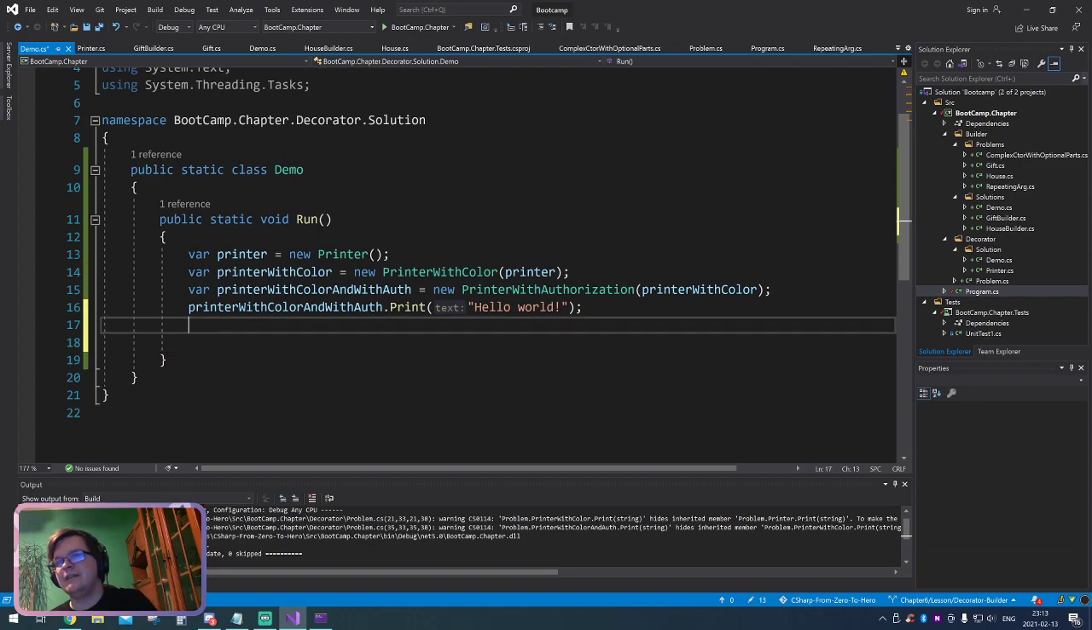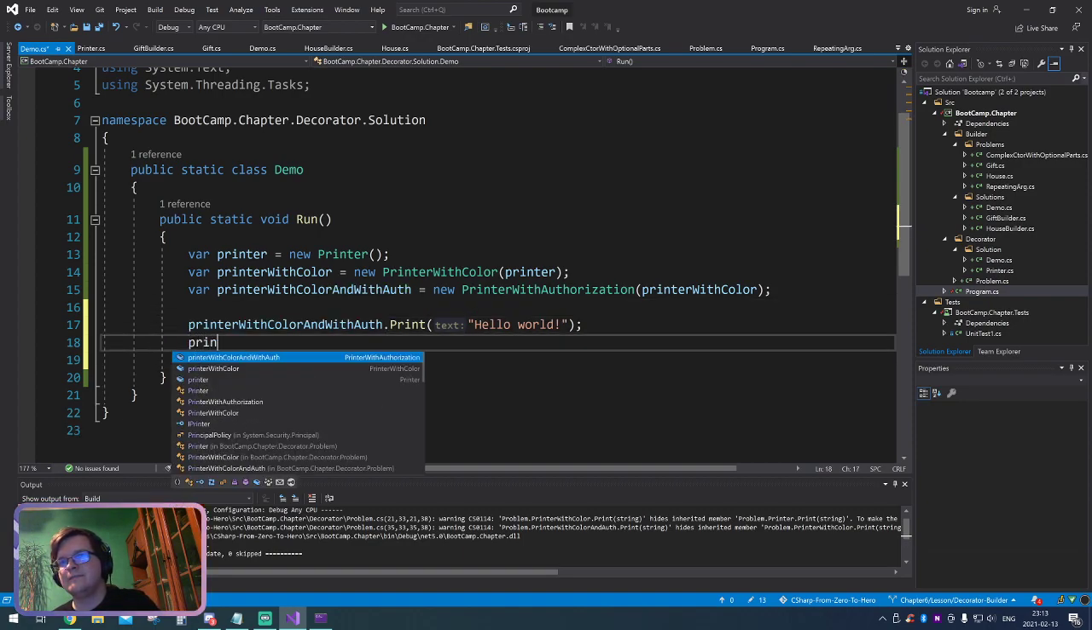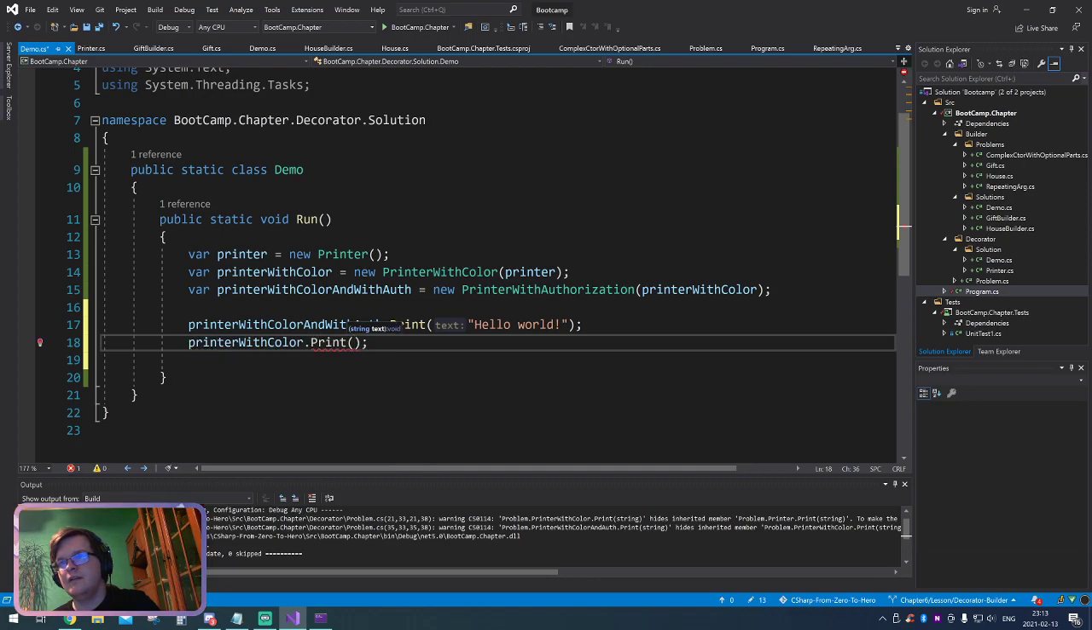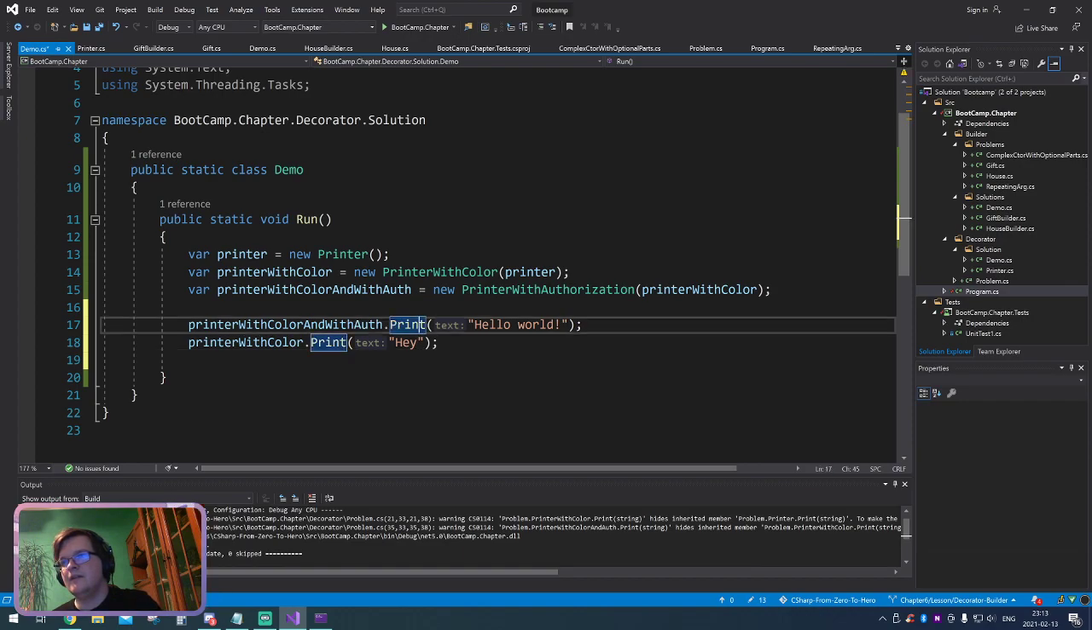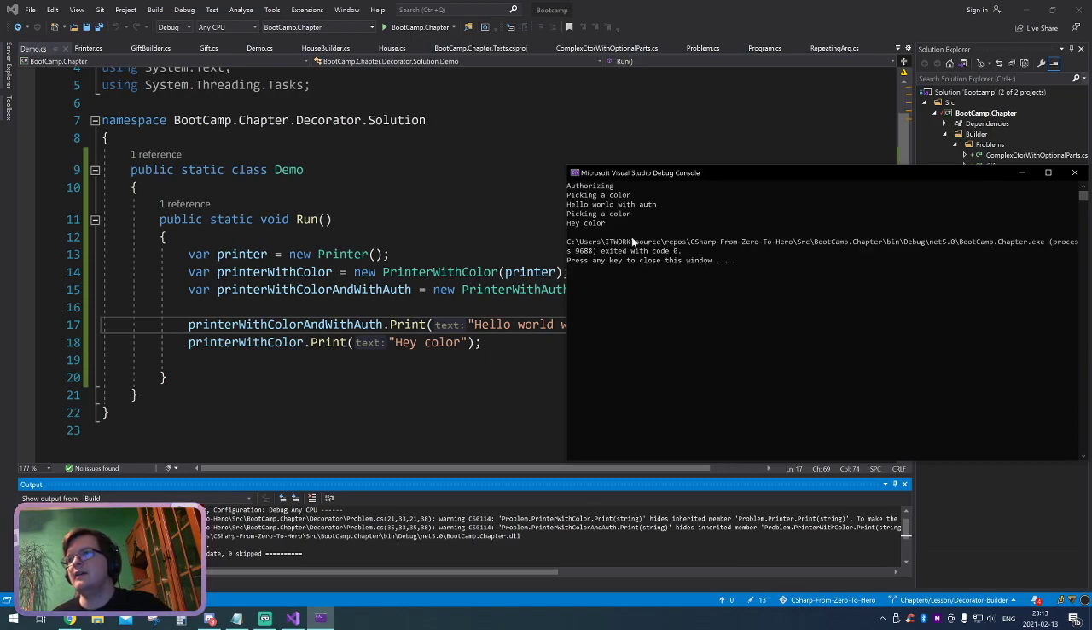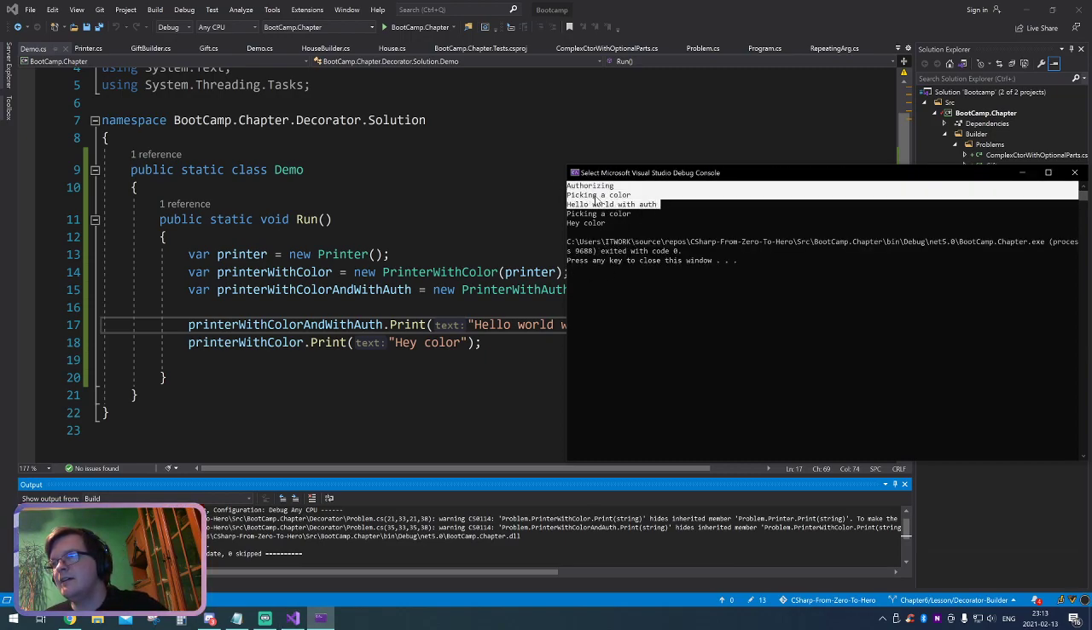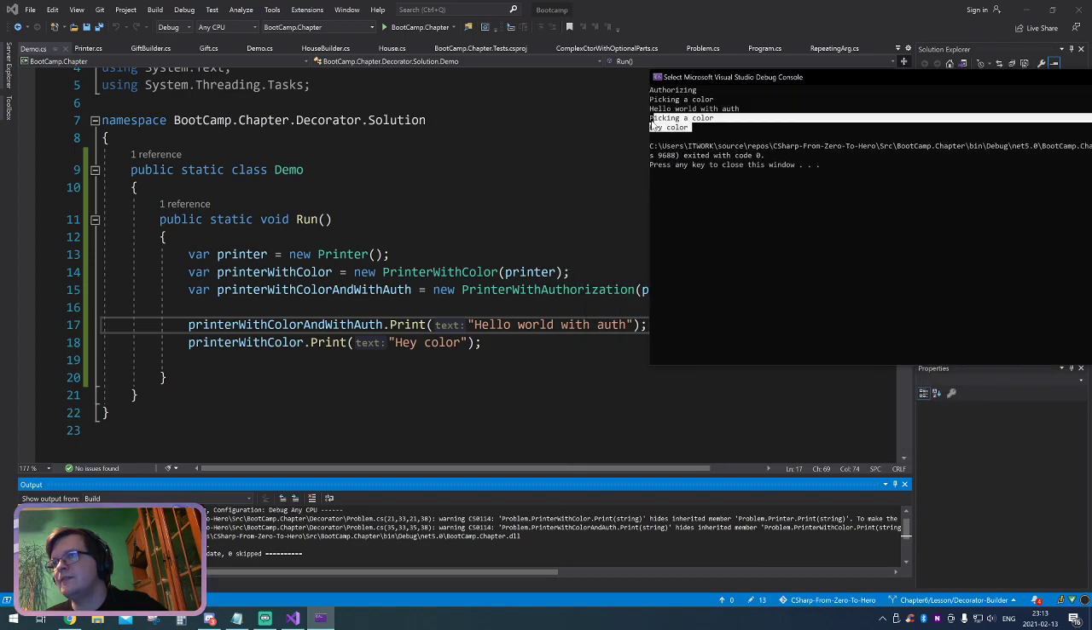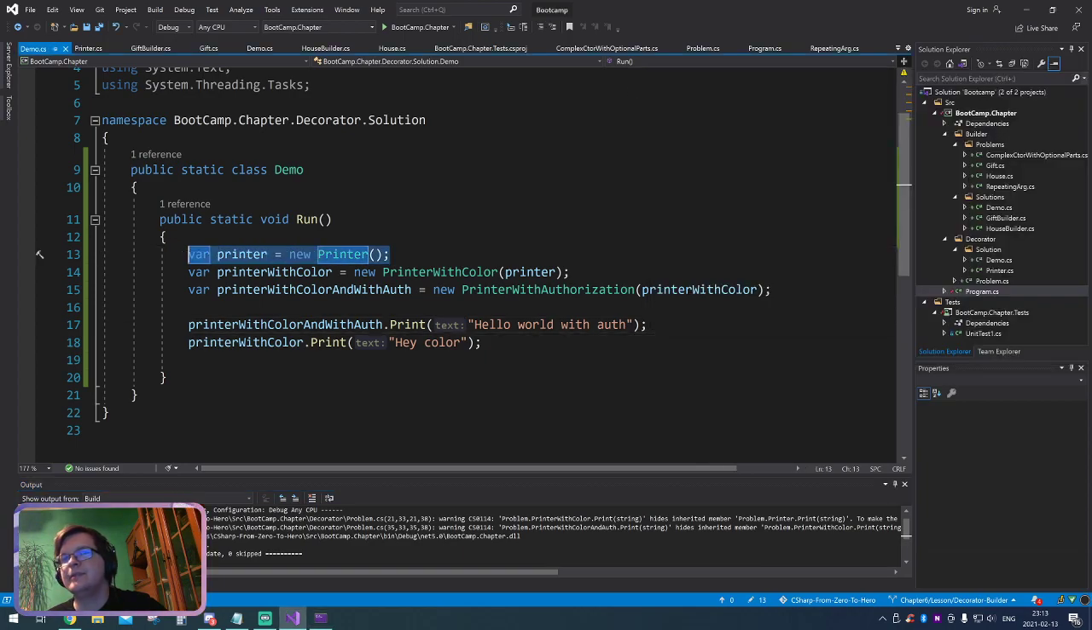Like if we called all three things, hey color, hey with auth. You can do that too. And now I can say hello world with auth, and then you can see hey color. The two printers did incrementally more stuff than the basic printer. So that's the essence of decorator.